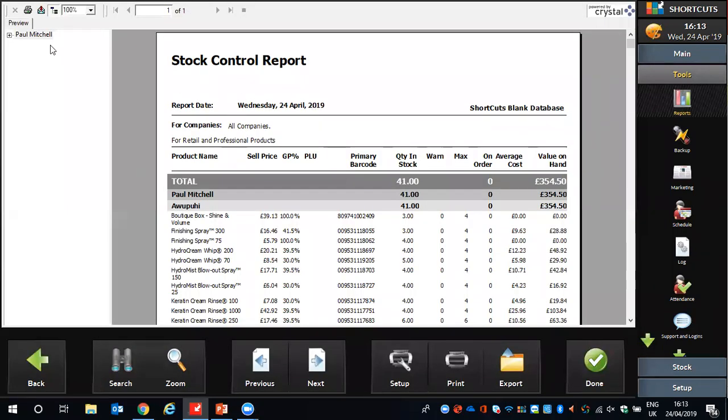So we can see straight away for all of our Paul Mitchell products. This shows us retail and professional products. You can see we have a total in stock of 41 products. So we have 41 products in stock right now. Again, this is exactly why I explained we need to make sure our current levels are correct.